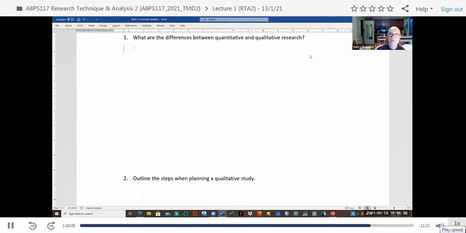Okay, all right. So question 1 is the differences between qualitative and quantitative. I'm just going to try and keep it simple here and have 2 sides. Basically, we have the quantitative and we have the qualitative here.